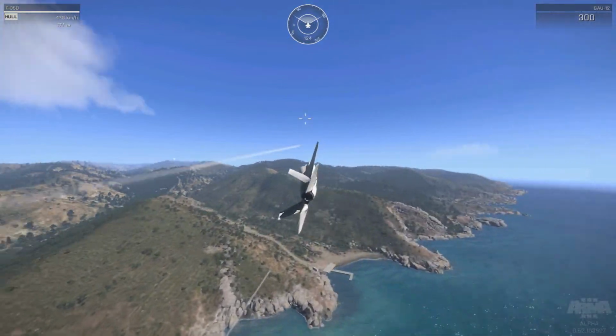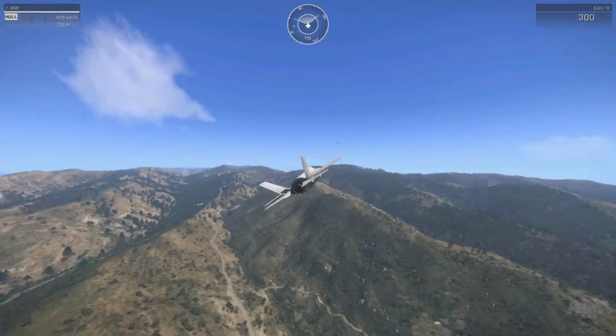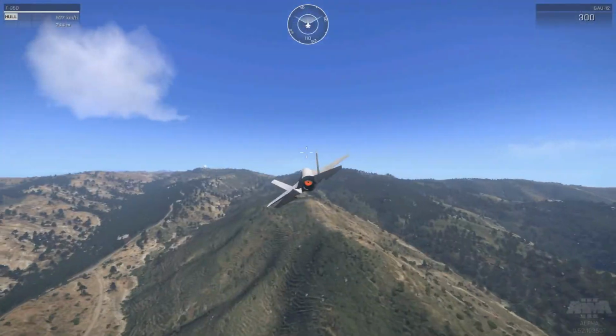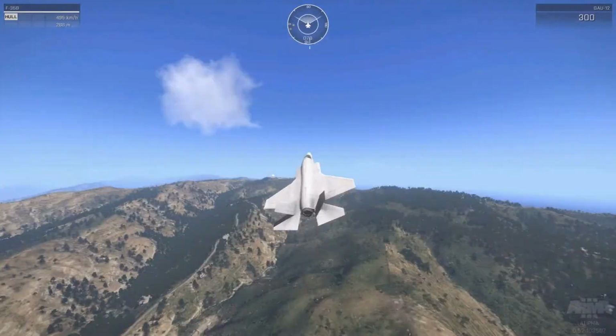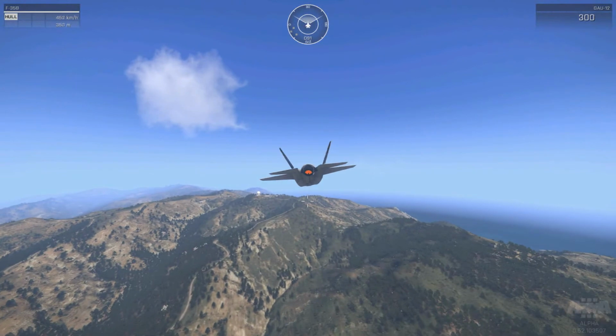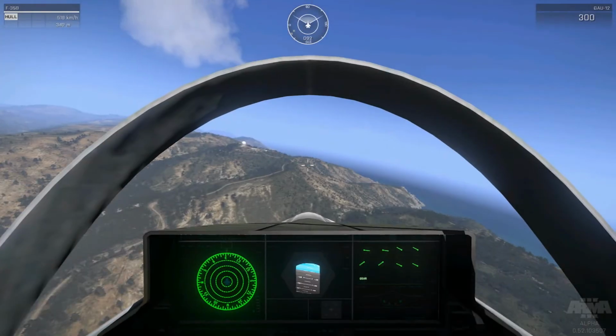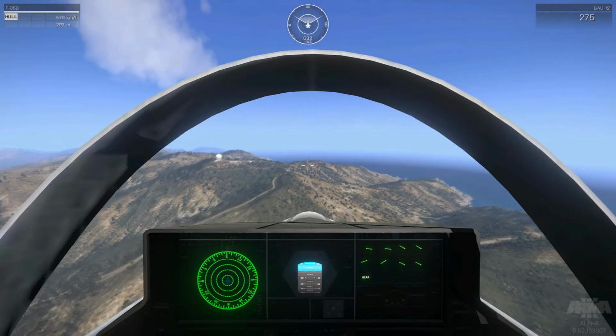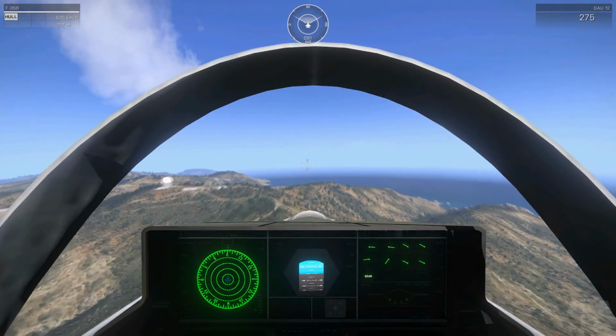I can't remember if in ArmA 2 you got those vapor trails on the sides of the planes or not, but in this you do, which is pretty cool. Can't complain about vapor trails. So let's go through the controls here with the weapons. The weapons are fine, there's nothing wrong with them at all.